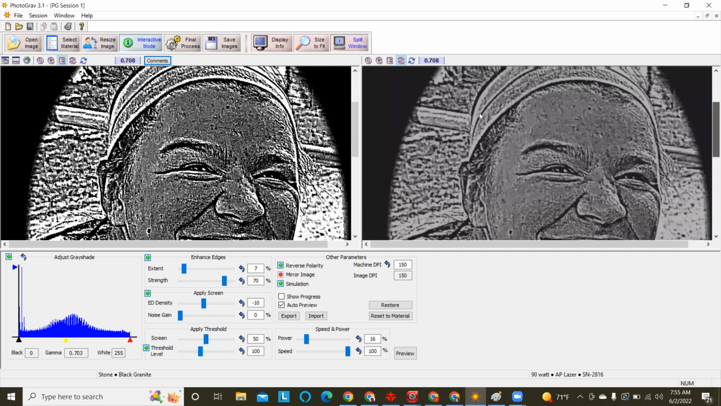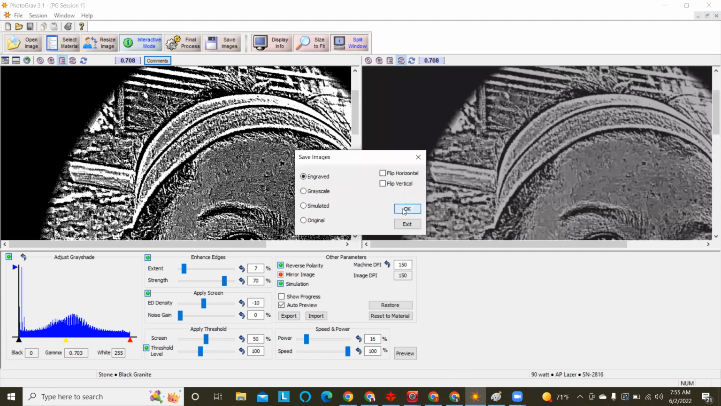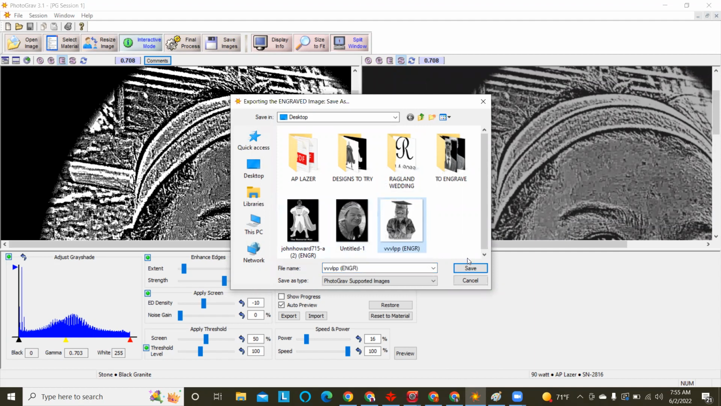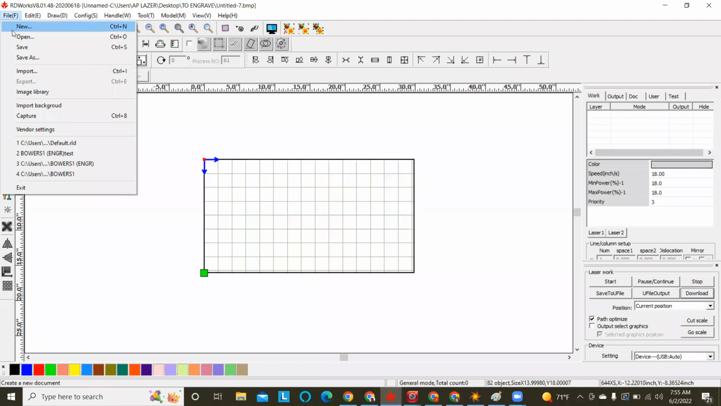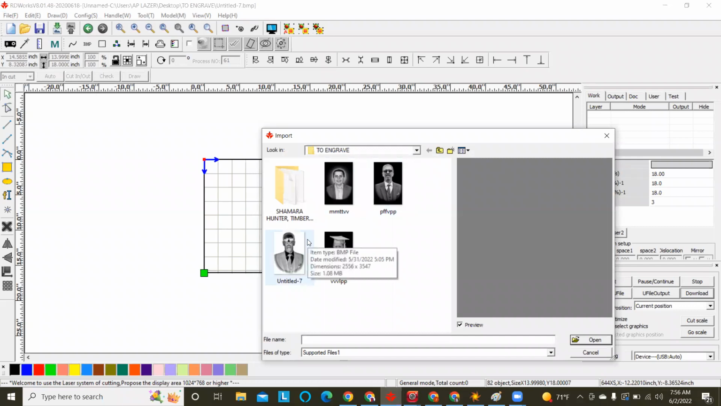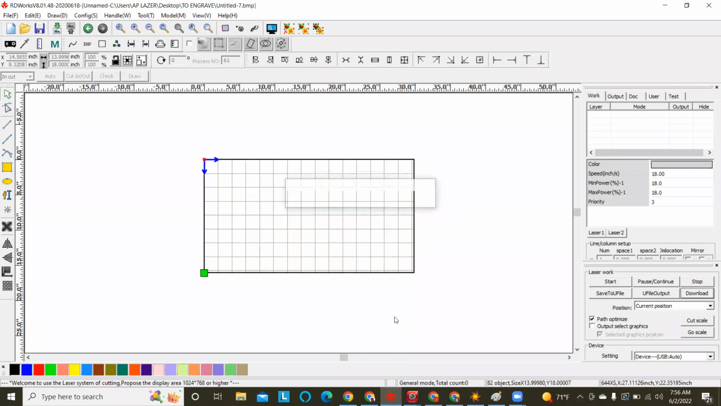Let me save it like it is. And then from here, of course, you're going to pull it into either RD Works or I believe you're using Lightburn. But I'll show you my settings on RD Works again. Let's see. Here. So pull that in there.